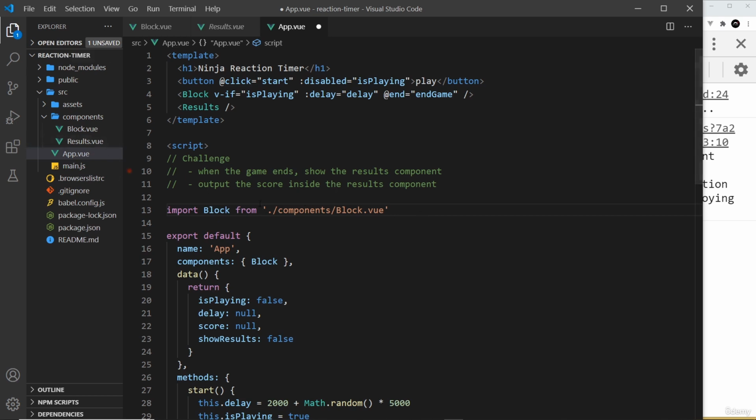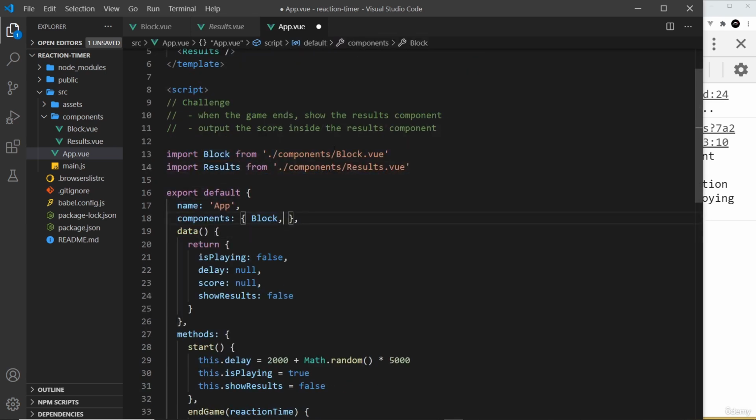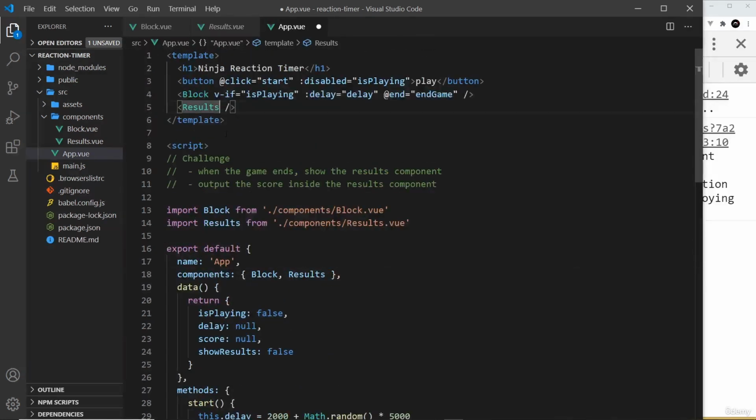Now remember, in order to do this we have to import it. So I'm going to duplicate this import and change block right here to results, and then we need to register it inside the component here. And then inside the results, remember I only want to show this if the game is finished, or at this point when this is true, show results. So I'll say v-if is equal to showResults, like so.